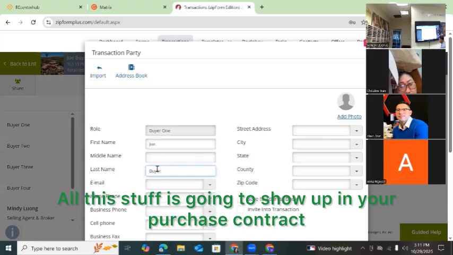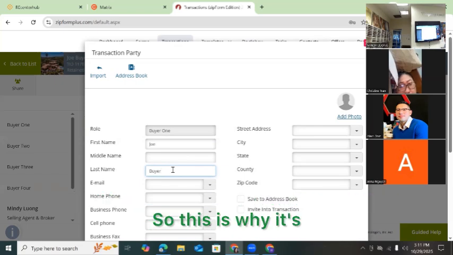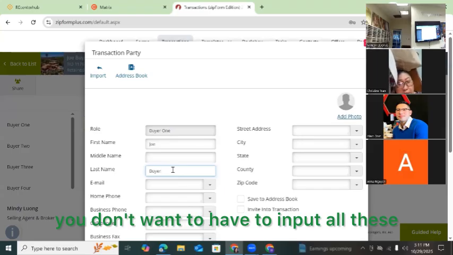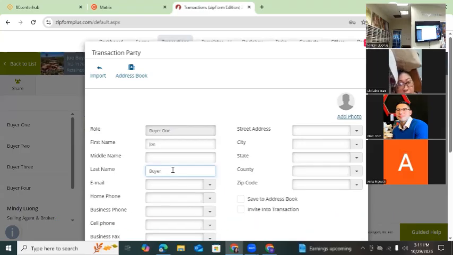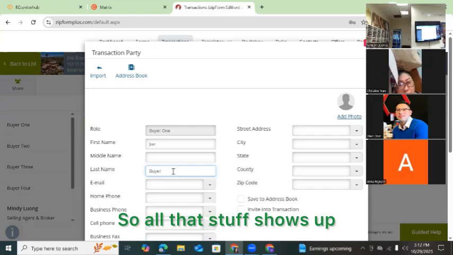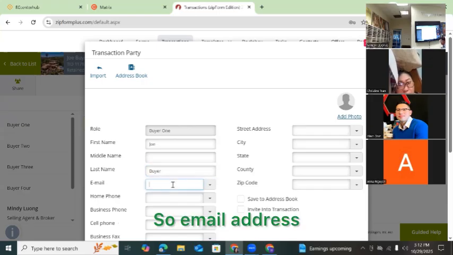All this stuff is going to show up in your purchase contract. This is why you do all the parties, so throughout your purchase contract you don't have to input all of these. If you're writing the offer, your name would appear instead of Mindy, with your license and your phone number, so all that stuff shows up. For the email address, we'll just say joebuyer@gmail.com.